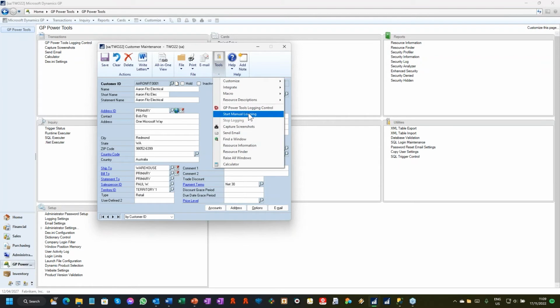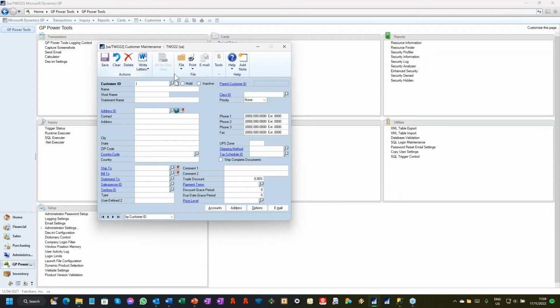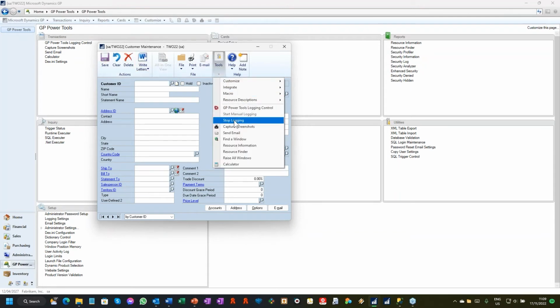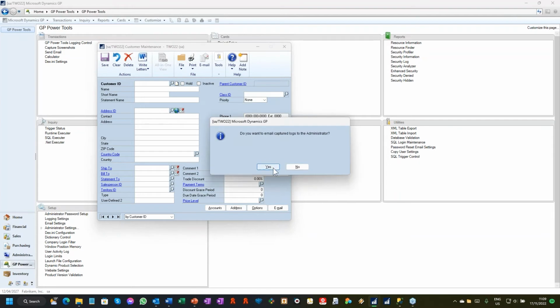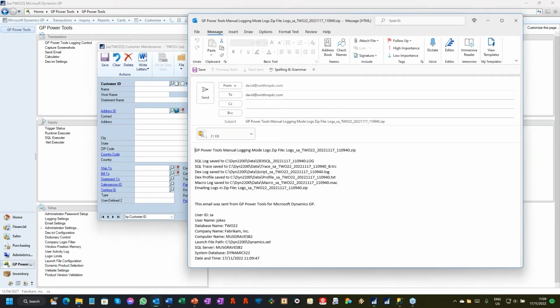So if I just come back here, I don't have to exit GP. I don't have to modify any files. If I modify a file, it will affect all users on a terminal server. So this does it without modifying a file. I can just say start logging, do whatever I need to do, and then say stop logging. And I've asked it to send emails, so I'll say yes to an email.